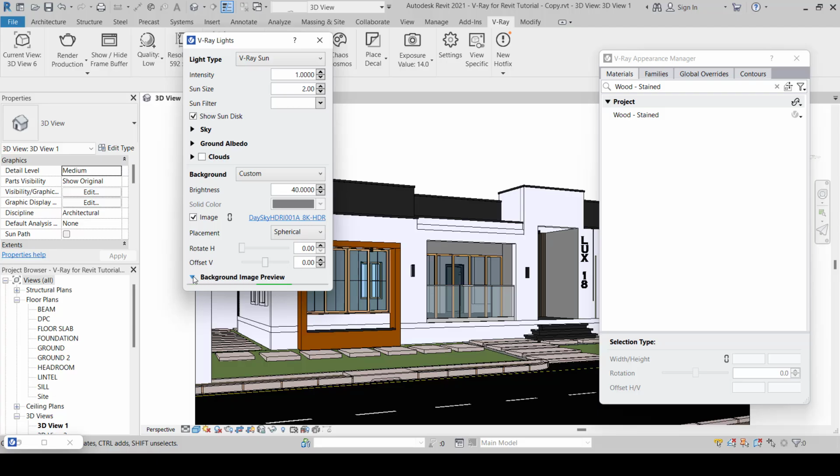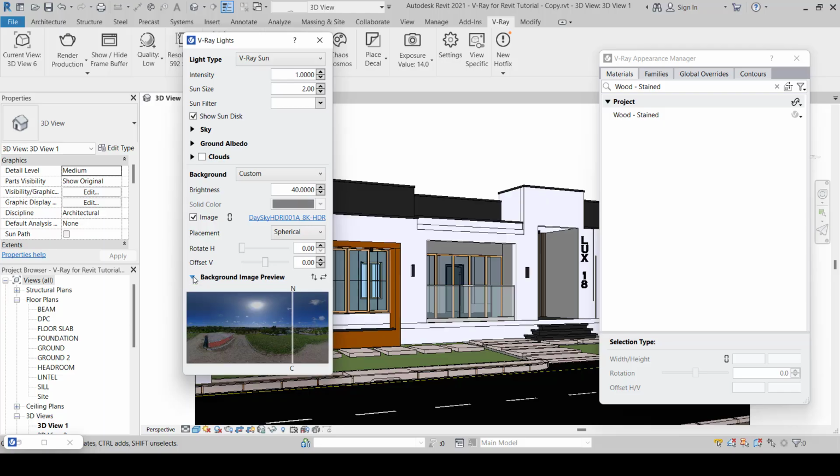This HDRI, you can download it from polyhaven.com. Make sure you don't download JPEG. You download the one that has the extension EXR. Yes, this is the one I want to use.